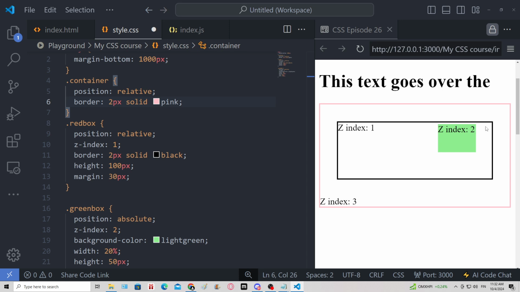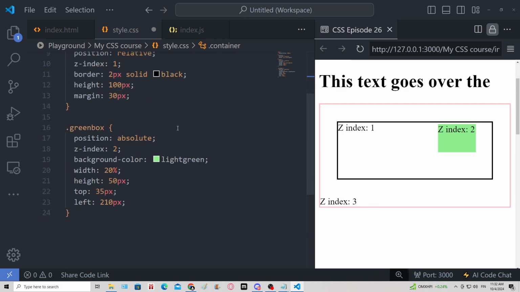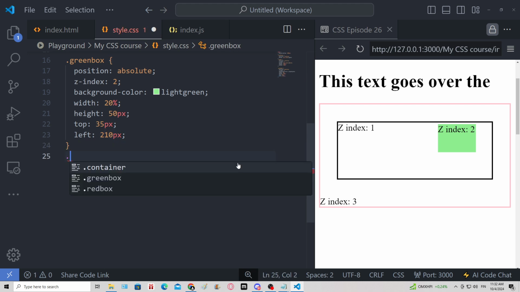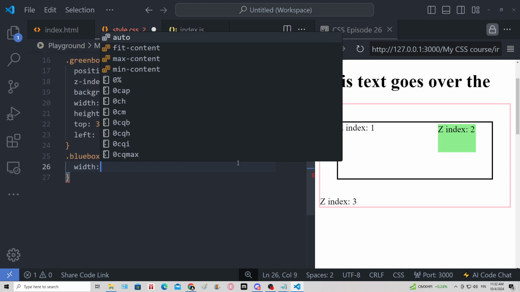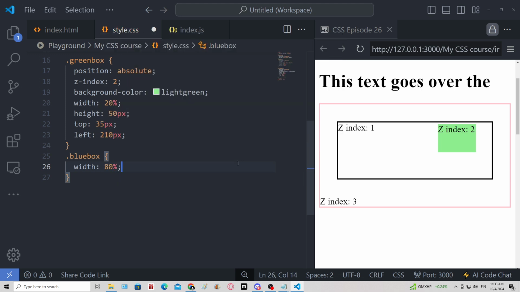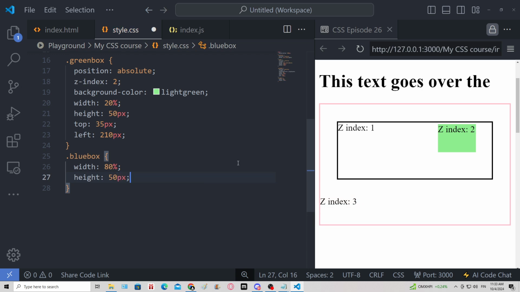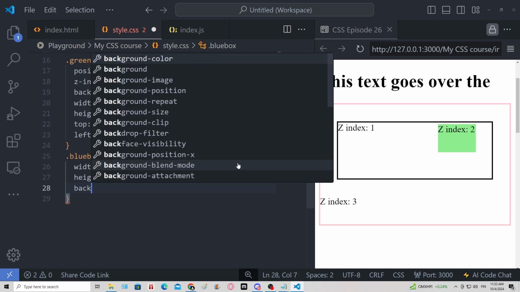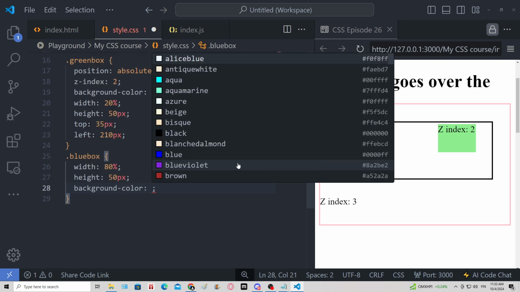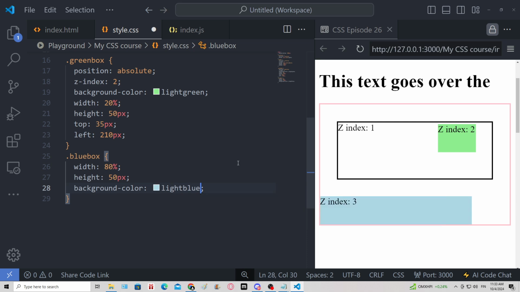Then here is another container. And then we got the third one here. We still have to style that. So this is gonna be the blue box. Let's set the width to be 80%. Height will be 50 pixels. The background color could be light blue. Alright.